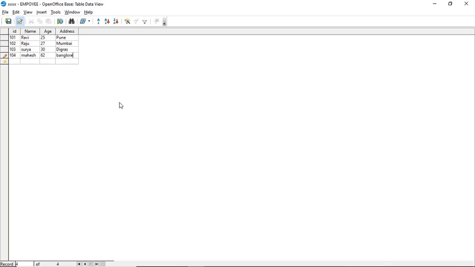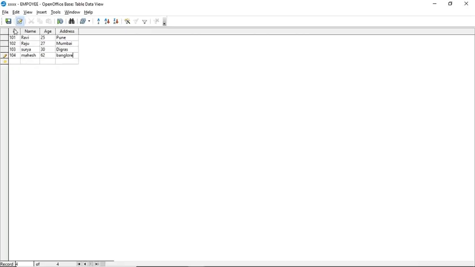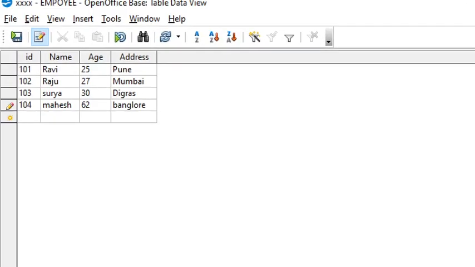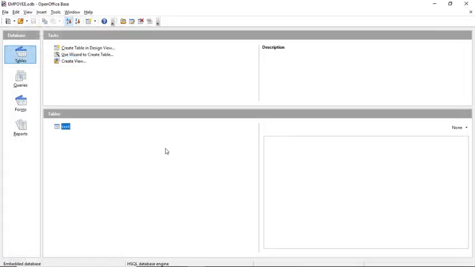Observe here, initially we have only two records, the first one 101 and 102. Now we are editing the records, that means I'm adding the records 103 and 104. So this record I have added and this record I have added. After that we have to click on this save button. Okay, it is saved. Close this one.